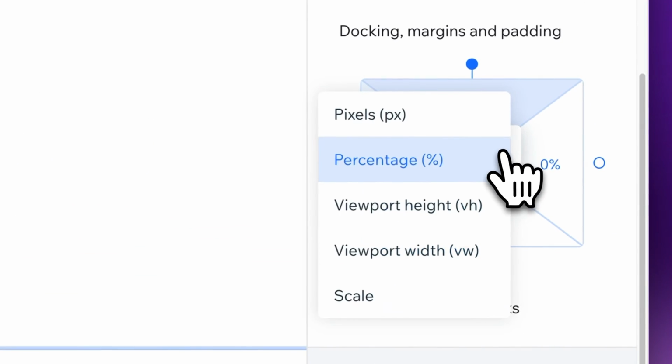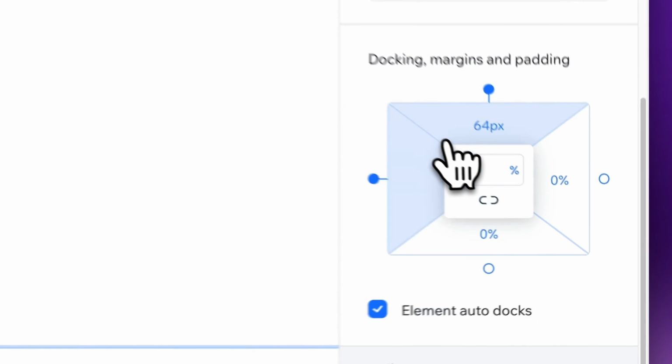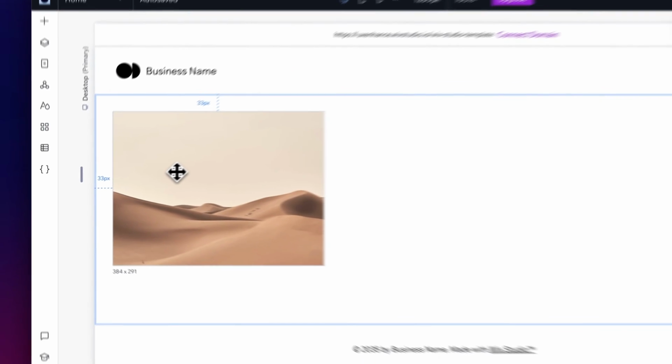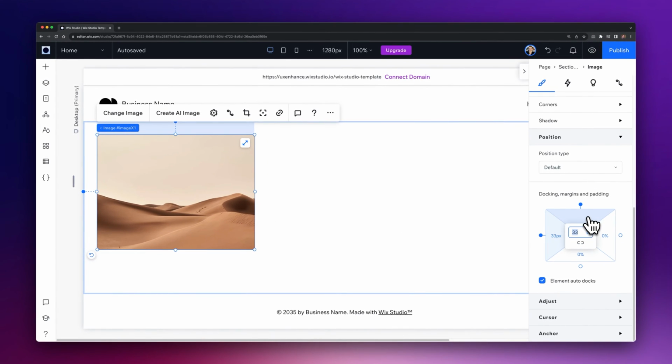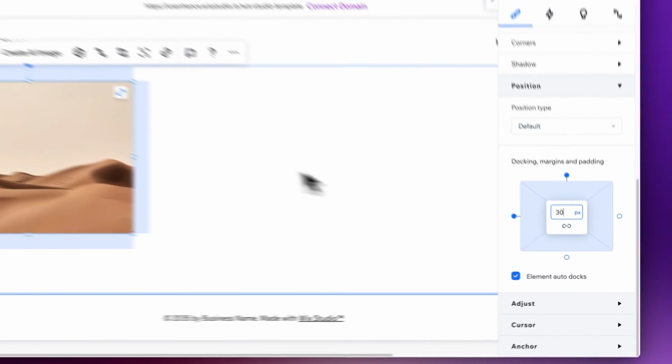You can also change the docking measurements. You can dock in pixels. So for example, I could dock 64 pixels from the left and from the top, and now when I move things around, they are being docked in pixel amounts. If 64 pixels is too much, I can dock for 30 pixels, and I can even lock it so that it's 30 pixels on all sides.